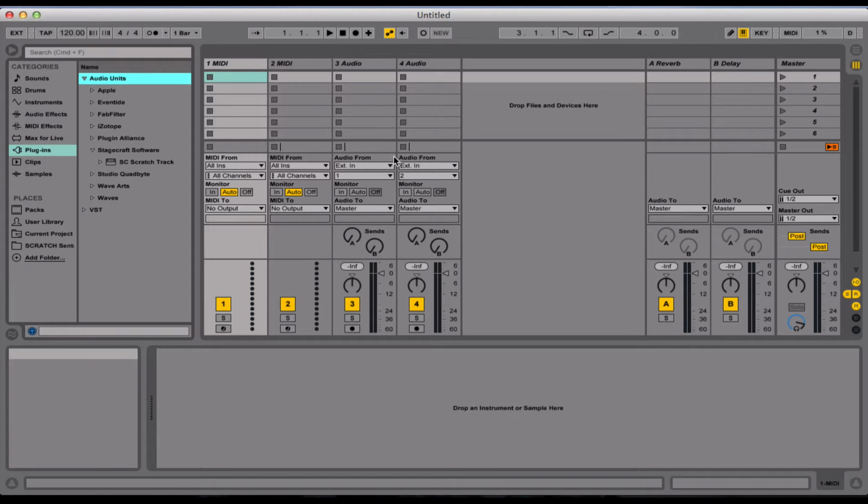In this demo, I'm going to show you how to set up Stagecraft Software's Scratch Track plugin inside of Ableton Live. The Scratch Track plugin allows you to control and manipulate audio using control tone vinyl, such as Serato or Traktor, within the DAW environment. So it's a nice way to incorporate scratching into your DAW without having to open up Serato or Traktor or another third-party software.